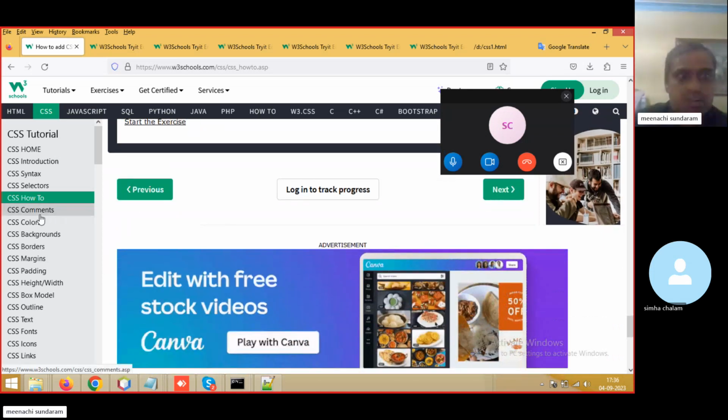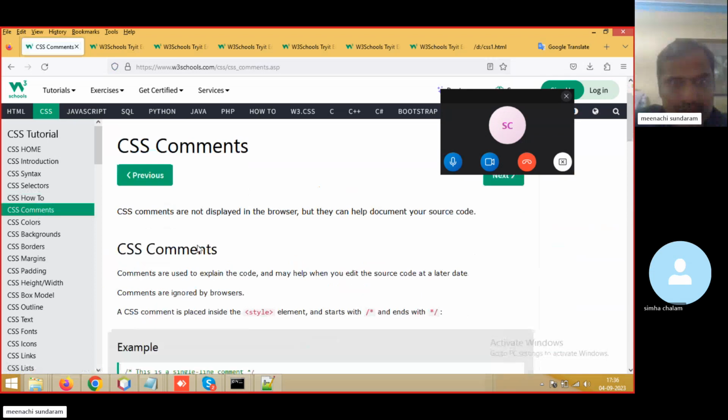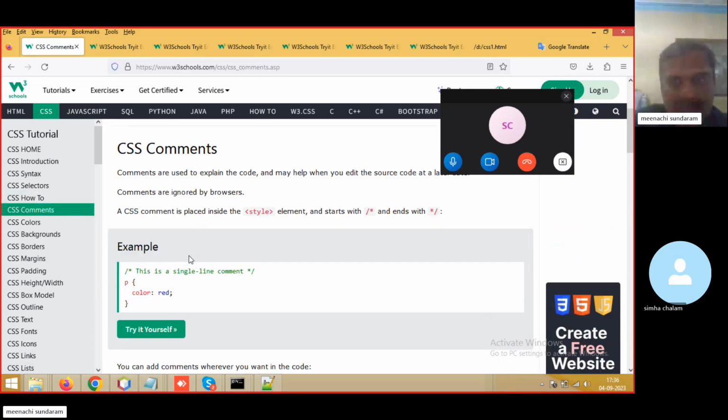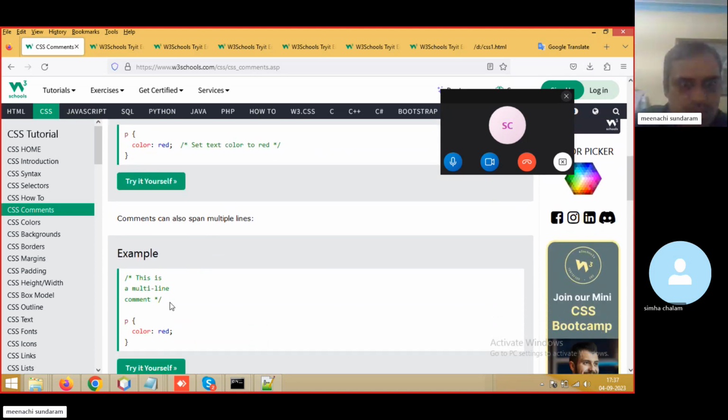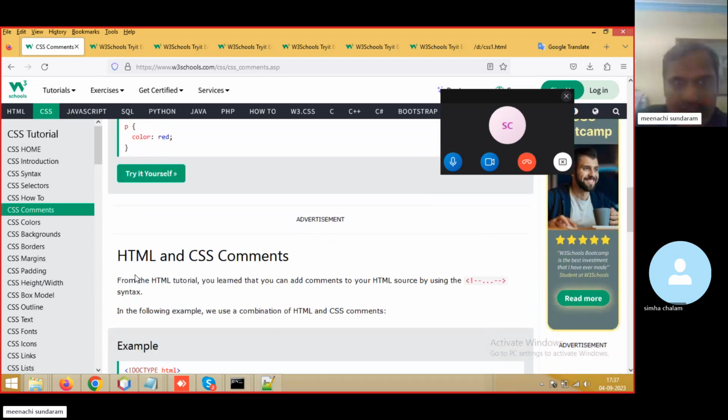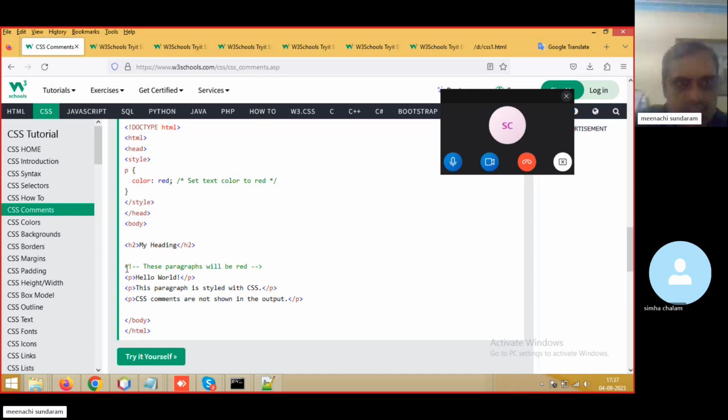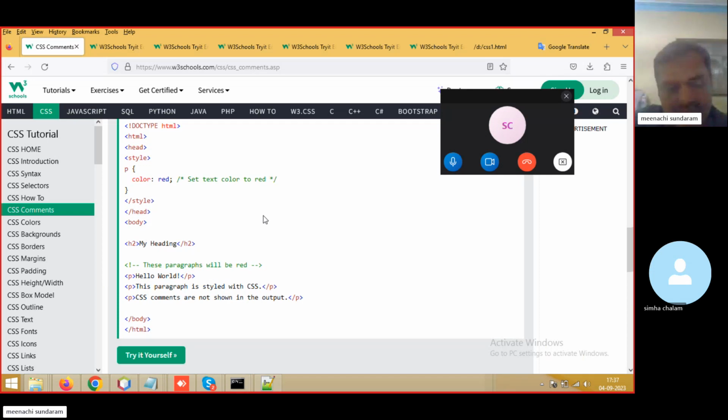Okay, we go for comments. See, comments here: no double forward slash like C and C++ single line comment. Even for a single line comment, we need to use this slash star and star slash. Anywhere we can write, no problem, but starting with this and ending with this. And for multiple line comments, it is like C++ only. This is an HTML comment. This is a CSS comment.